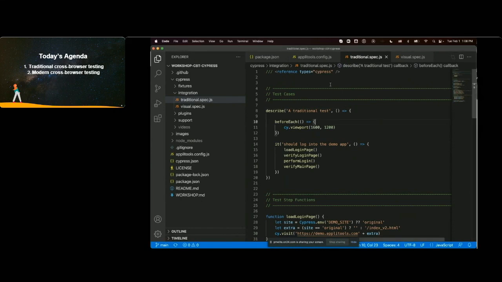So here's what this traditional spec.js looks like for our login test. At the top, we want to put this references thing to denote, hey, this is a Cypress test. Then our test case is here. If you are completely new to JavaScript, you should still be able to read this. It's fairly intuitive.